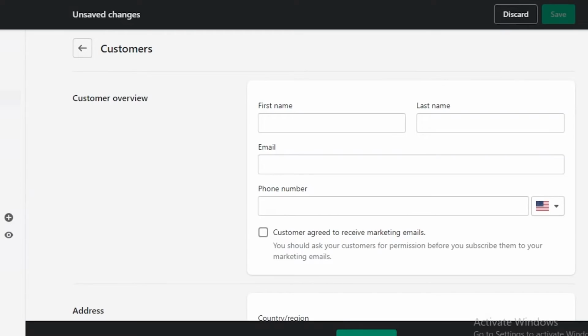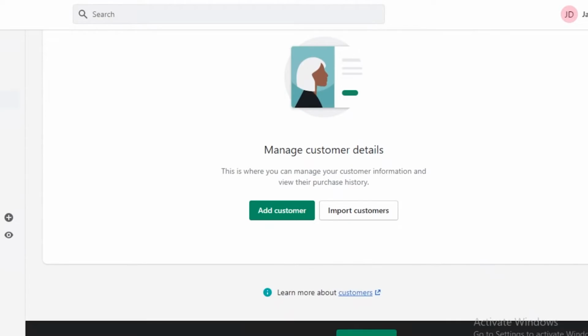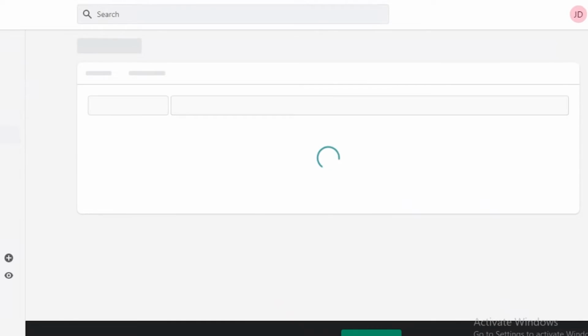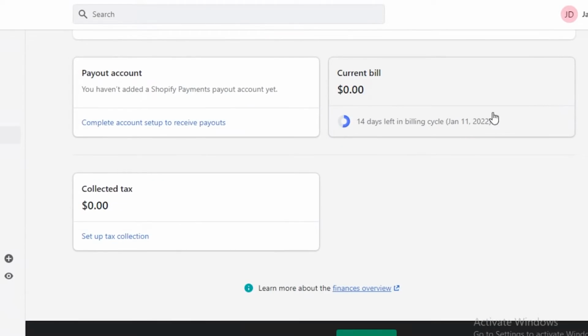Especially if you have a customer that is a frequent buyer, I would suggest that you add them onto this section, and this will allow you to personalize their experience a whole lot better. After that, you have your finances, and in your finances, not only do you have your overview, so you can track your net sales and earnings, payouts, current bills, and collected taxes, but you also have your billing section.